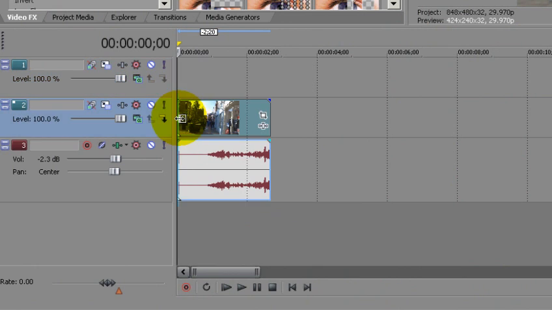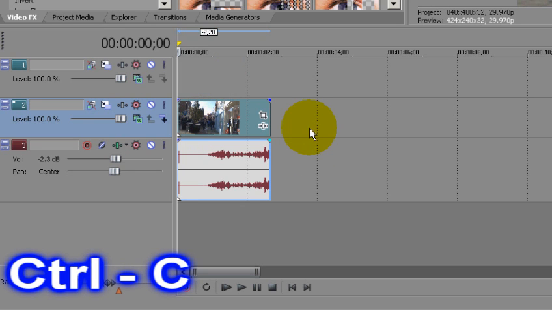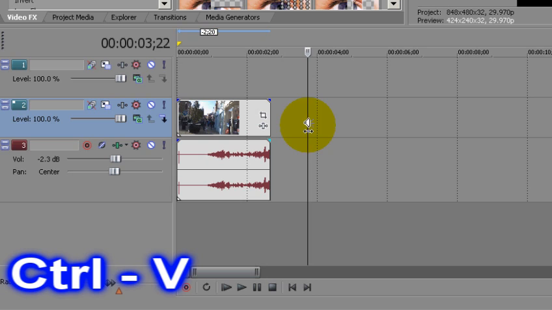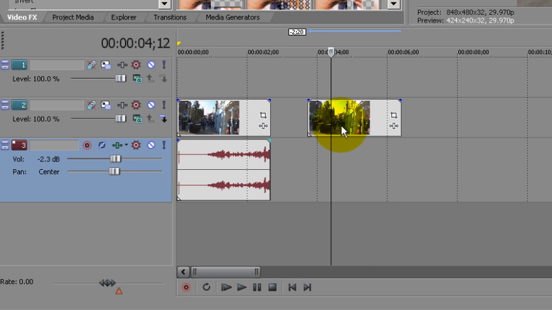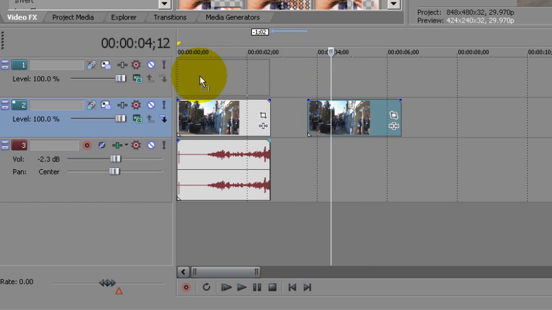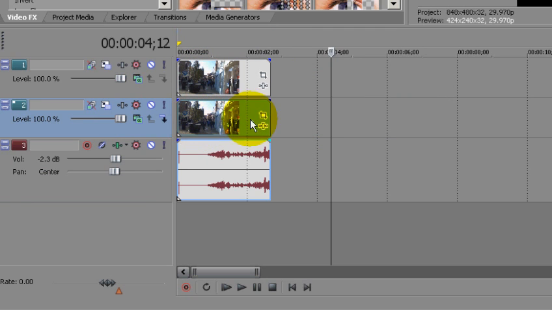So you get your video clip there. First of all you press Control C, go to the end of the clip, Control V, that duplicates the clip. You then want to press U to ungroup them, and then press the audio and delete the audio. Then move the clip up to above the original clip, and I will show you why you need to do this right now.